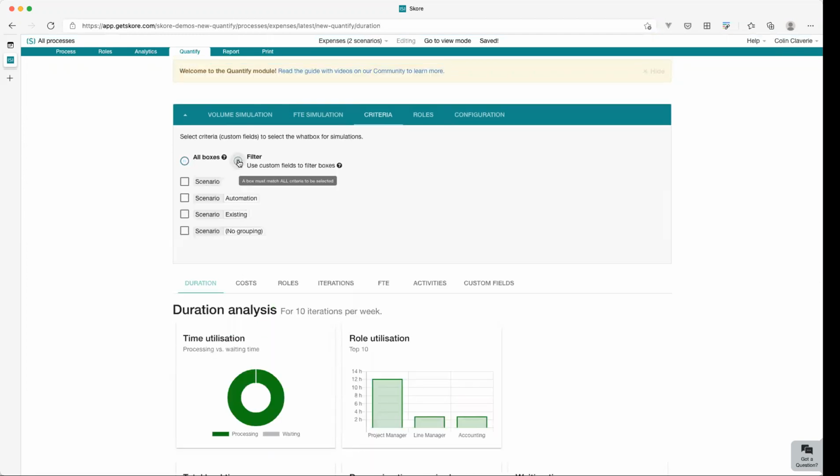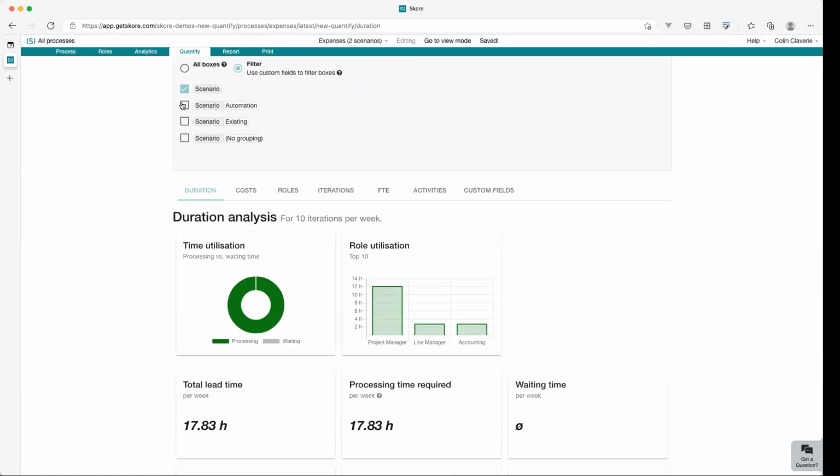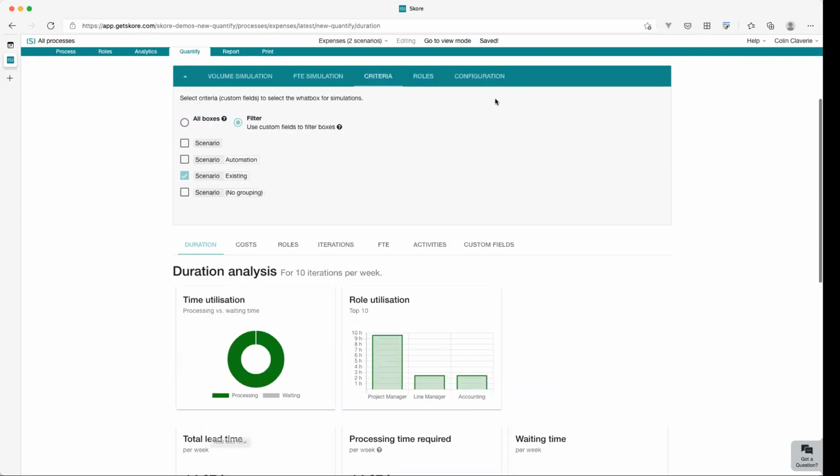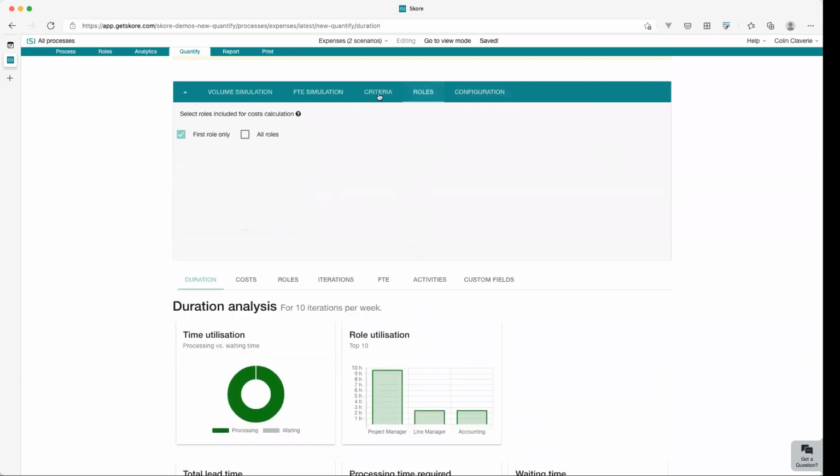So now I can enable the filtering, and I can start playing. Let's select only automation. The automation scenario is 5.33 hours, and the existing, or the as-is, is 14.67. Let's put the human time, always easier to talk about. What is it, criteria?